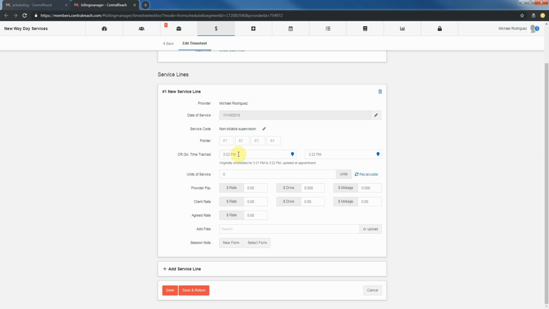If it is for whatever reason not accurate, you should be able to change this time yourself. Disclaimer, if you change the time manually, you will need to click the Recalculate button. If you change the time and do not click Recalculate, your units of service are not going to be calculated accordingly and you will not be paid properly for this appointment.